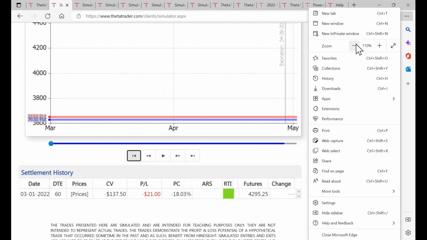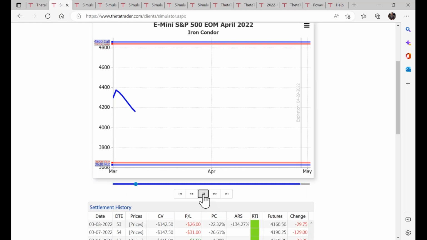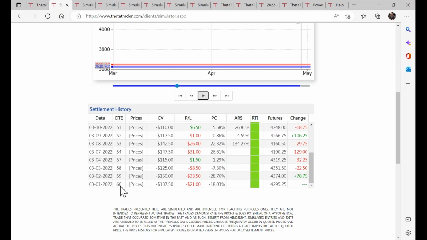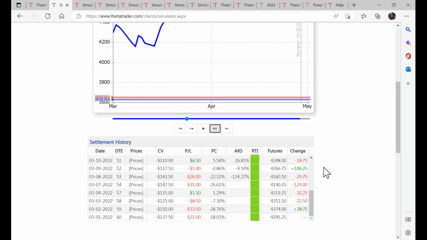Let me squish down that screen so you can see it. So here's a condor from April. We can use these buttons to go forward in time. And you can see here when we placed the trade on March 1st, there was 60 days till expiration. And then we're just going day by day forward here through time.